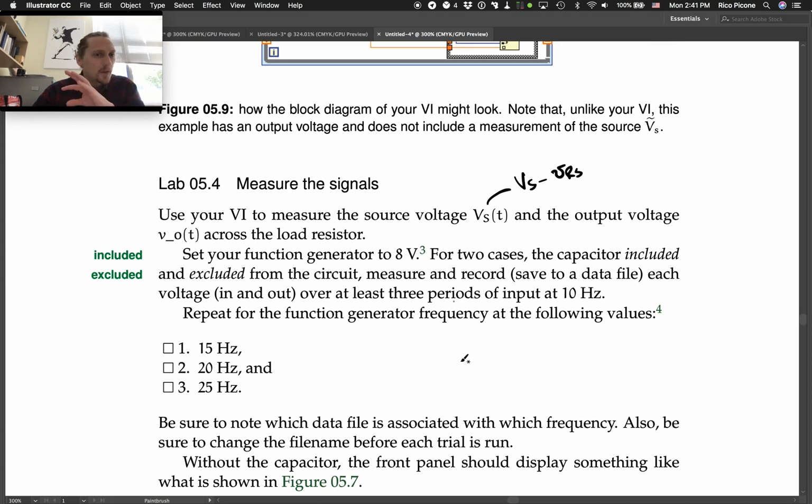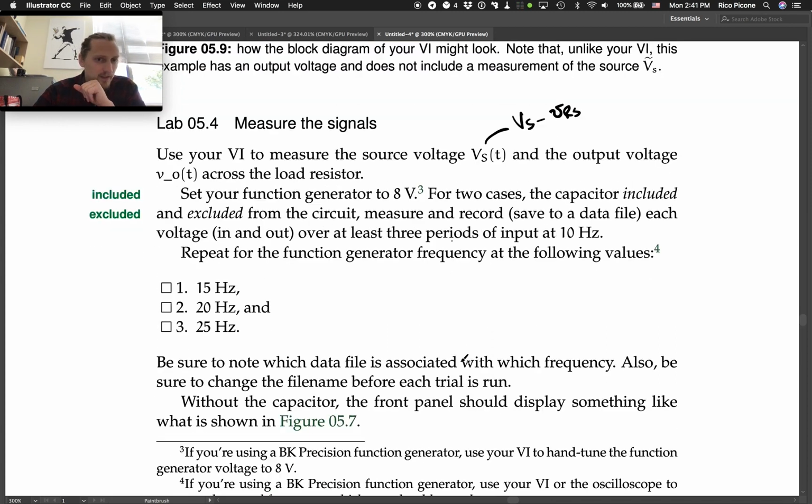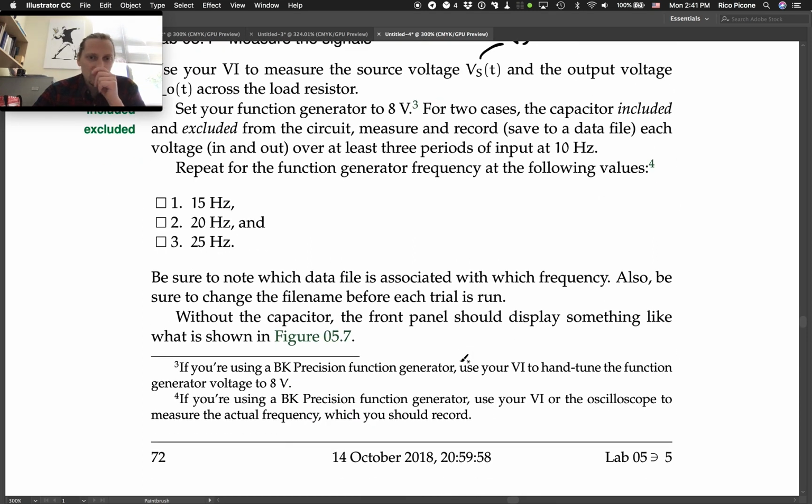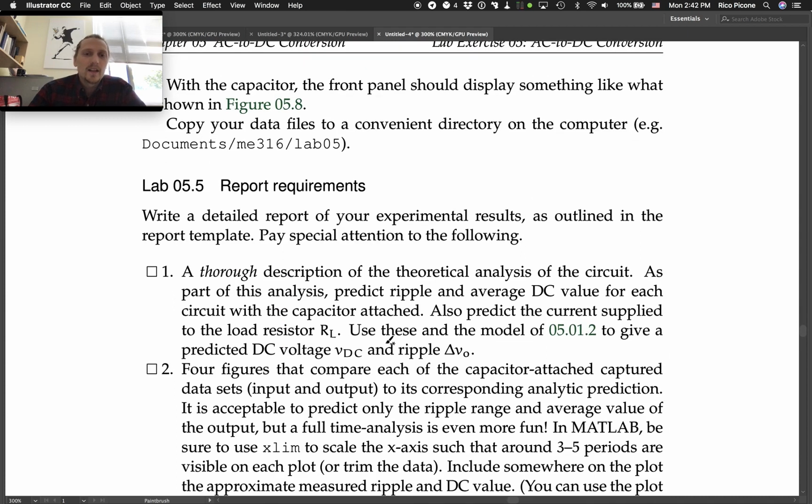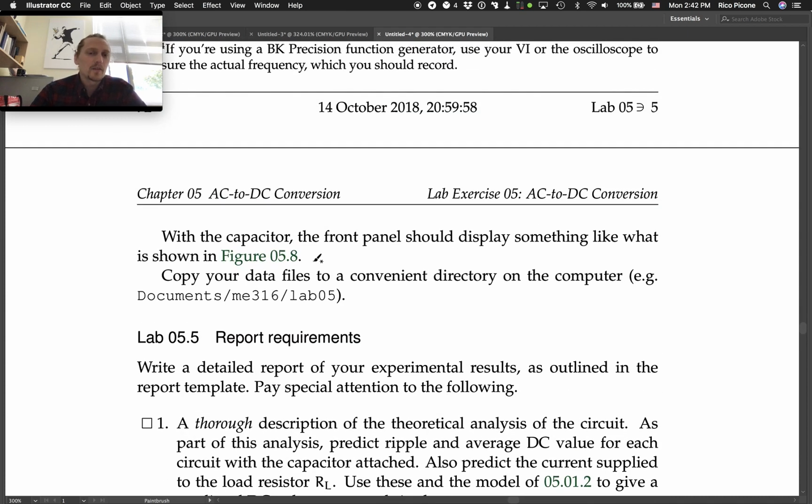When you change the frequency, it's going to look a little bit different each time. Be sure to note which data file is associated with which frequency. Also be sure to change the file name before each trial is run, otherwise it'll just overwrite the old file, so when you get done, you'll only have one file with data in it. Without the capacitor, the front panel should display something like I showed you in figure 5.7, and with the capacitor it should look more like 5.8.